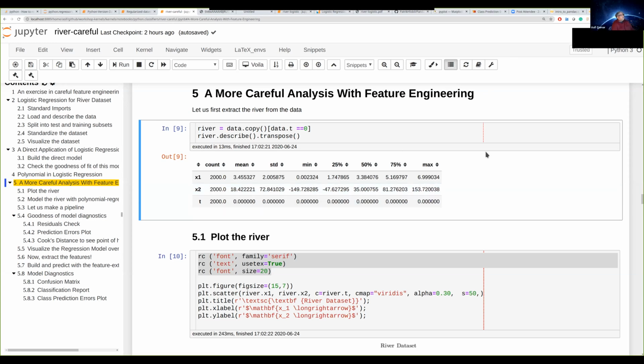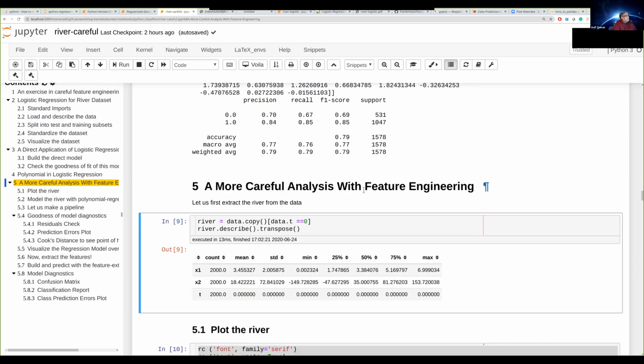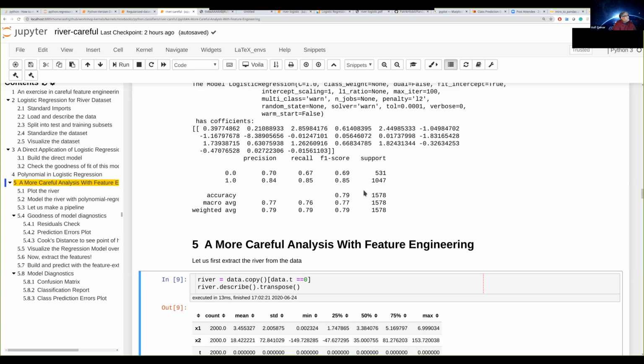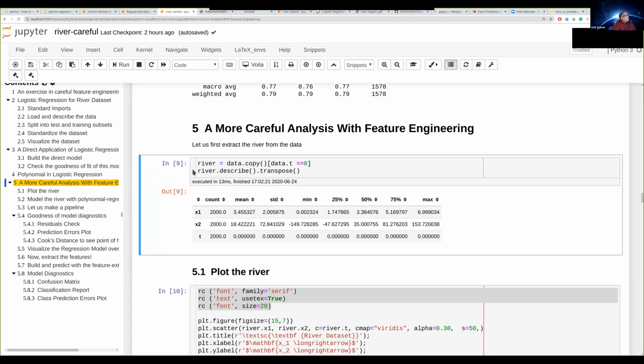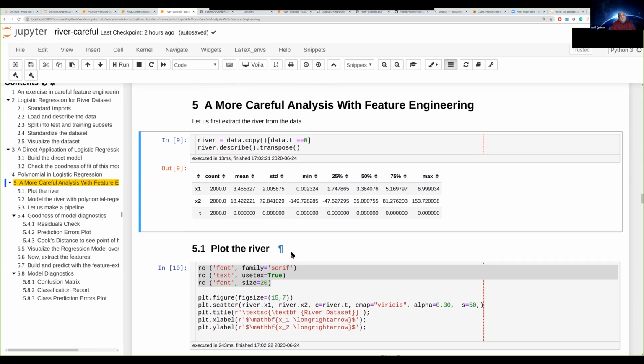So now we're going to do a little bit more careful analysis of the data. How do we do that? First, let us extract the river from the data. Remember, we talked about if we could get the midline of the river, we can compare every data point to the midline of the river, isn't it? So let's do that. You have the data, there's hardly any need to describe it.